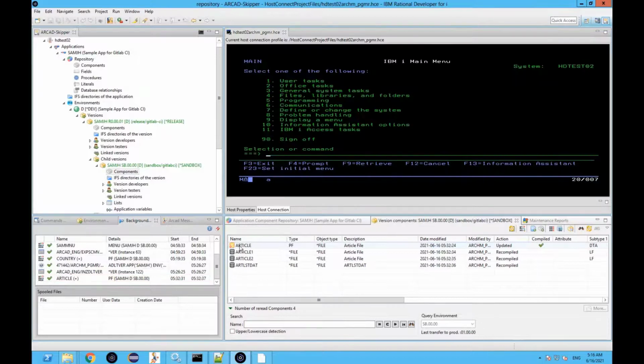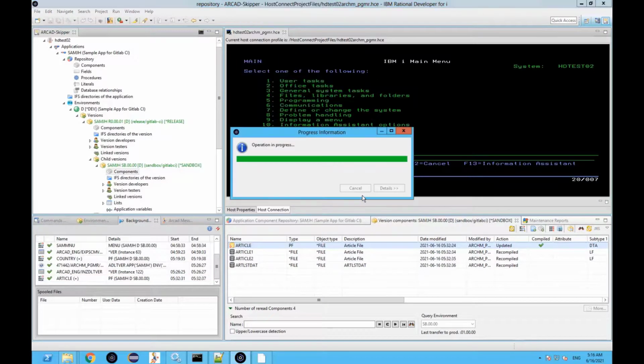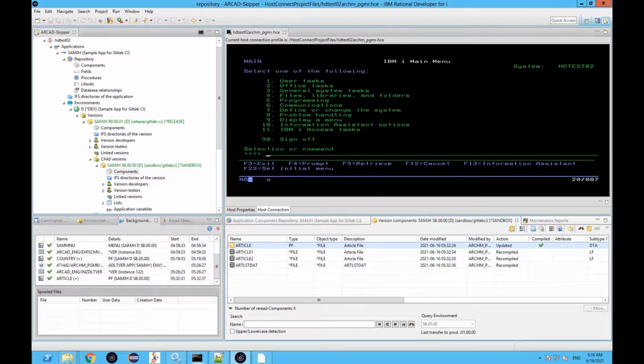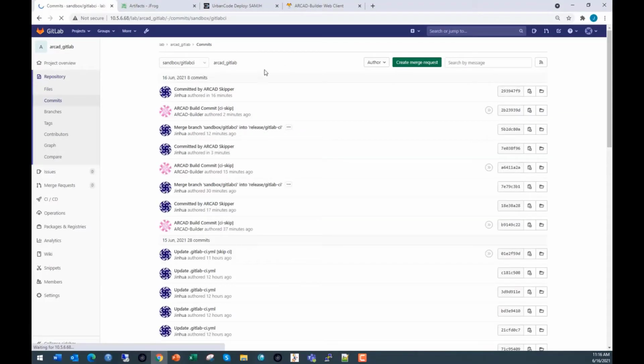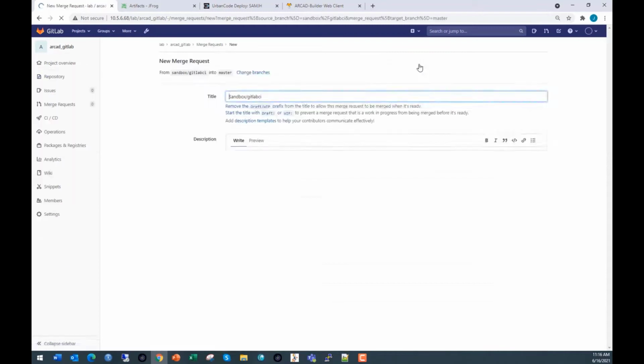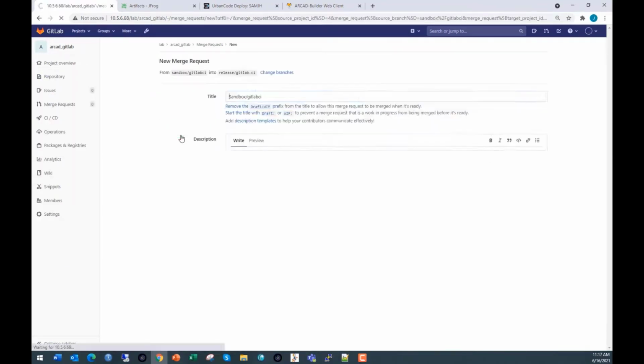When the developer is happy with the change, they can export to SCM. That's the push back to the correct branch in the Git repository. Now, if we look in GitLab, we can see the push that just occurred from the IBM I developer. That means this change can follow your normal Git workflow.